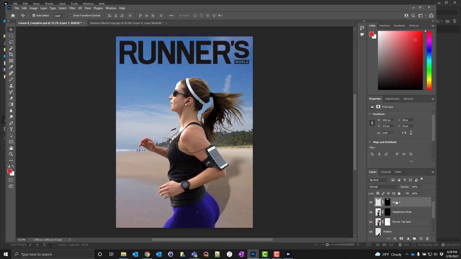Then we'll double click on the layer name, and we're going to rename it Runner's World logo. And make sure that it's the topmost layer.